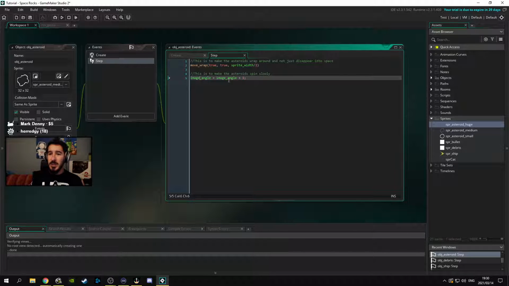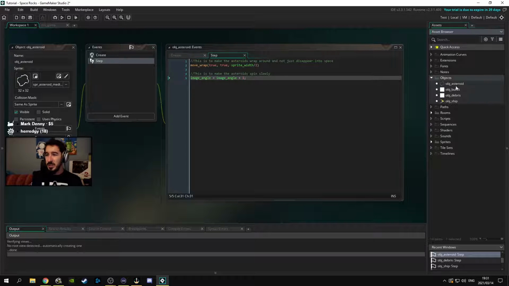Image angle equals image angle plus 1. So you just add 1 degree to it, and as the frames keep going, the asteroid keeps spinning. It's actually genius. I don't know who thought of this, but whoever did, it's actually genius.